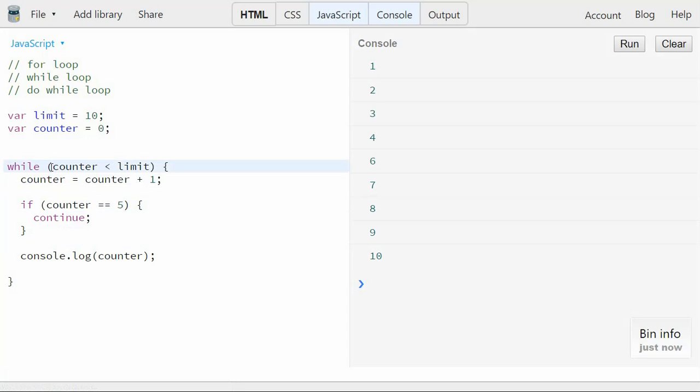And so now counter is 5. 5 is less than 10. We set it to 6, and then we print 6. So because this was after our continue statement and the condition for our continue is true, this didn't run for the value 5. So that just covers loops.